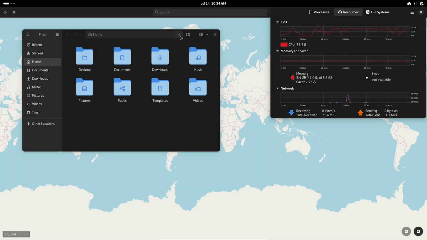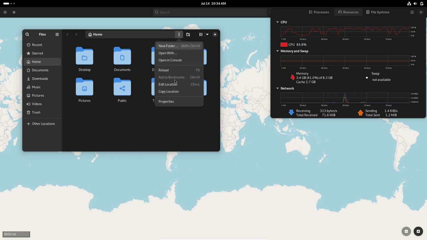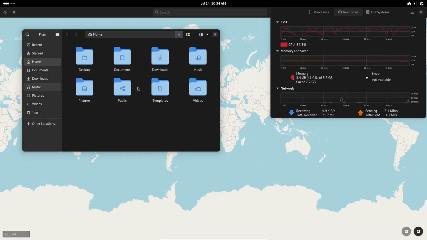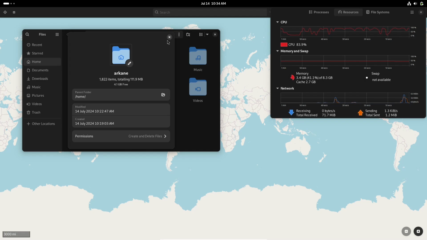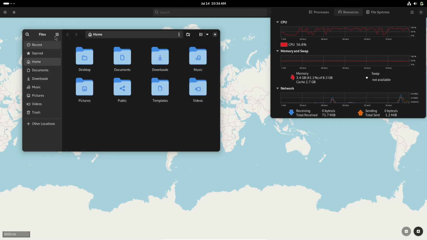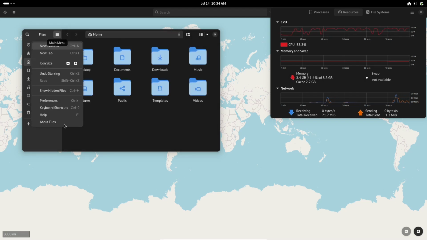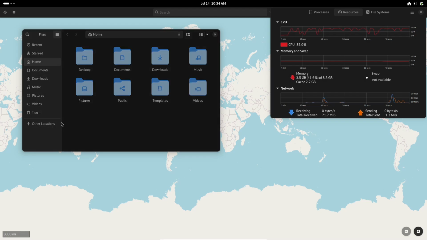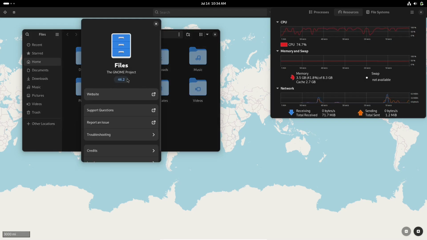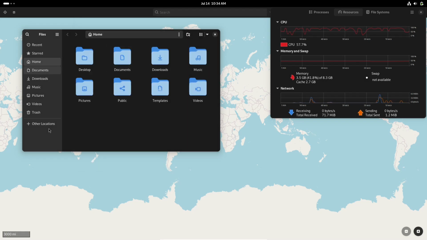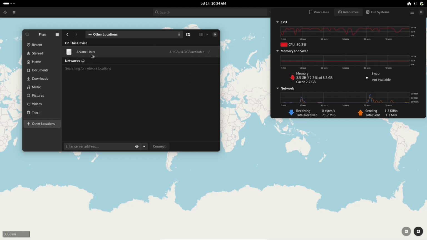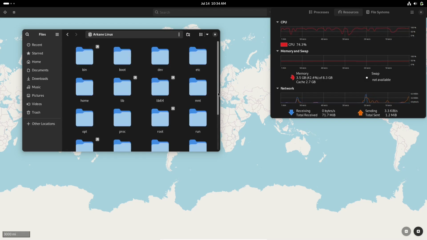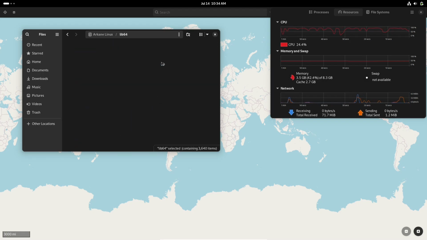Here is our file manager. The version should be 46 because everything which applications come with the GNOME desktop environment should be 46, and some of the applications will be a bit lower or maybe higher point updates like this. You can check the file system by going to other locations, Arkane Linux, and you can check all those things. You can customize or you can view the files.